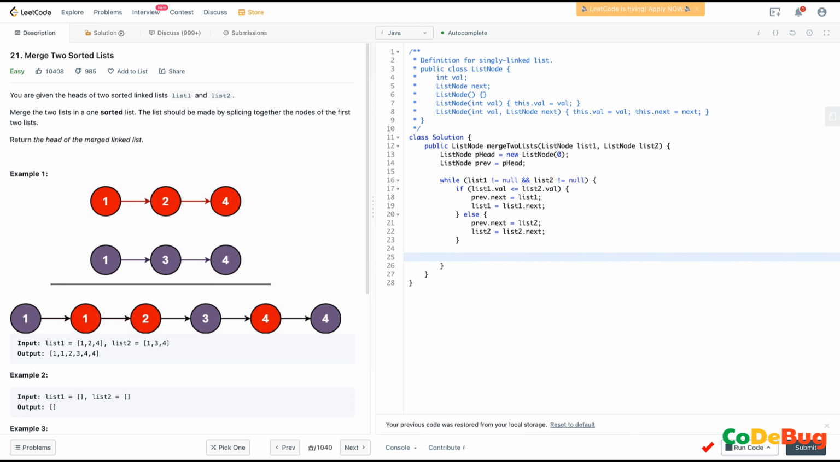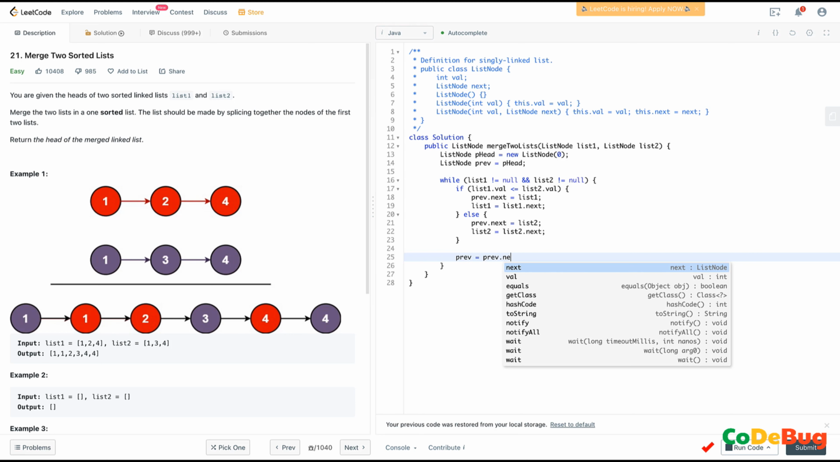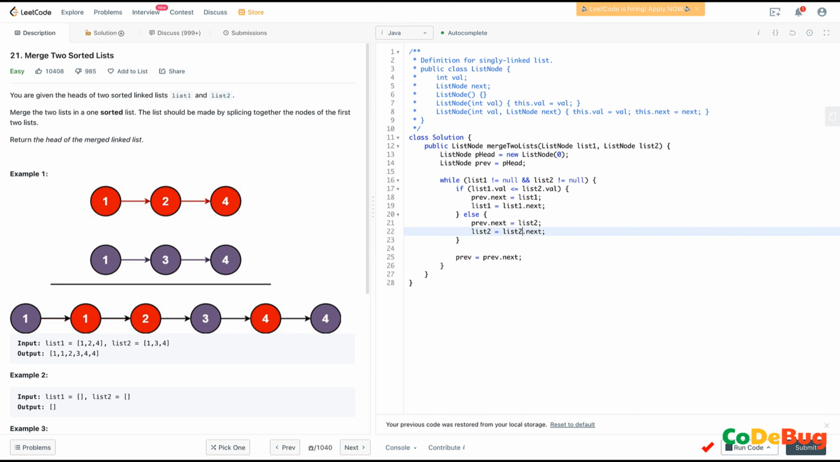In either case, we have to move our previous to the next one, because either list1 or list2 is updated, any one of them will be updated. So our previous should be pointing to the last node which was processed.